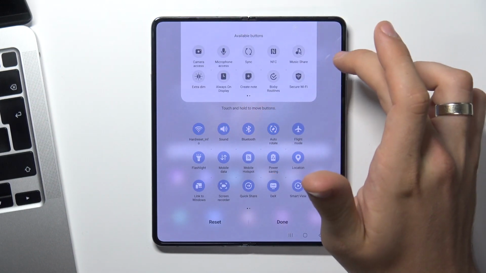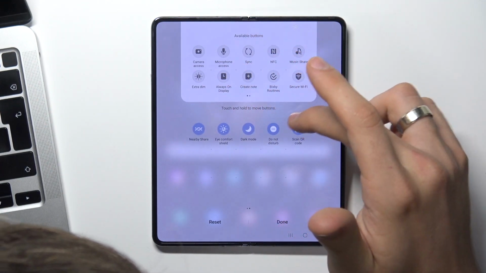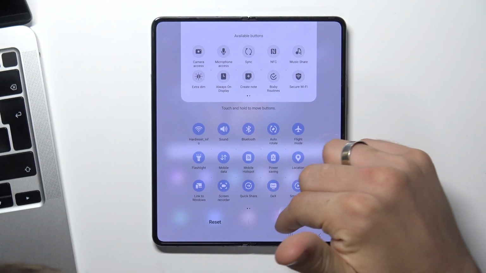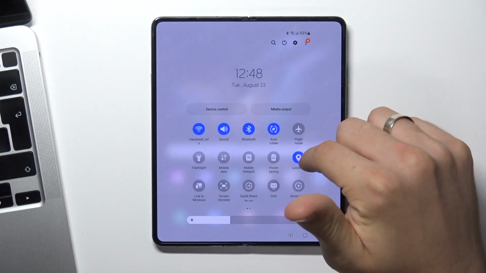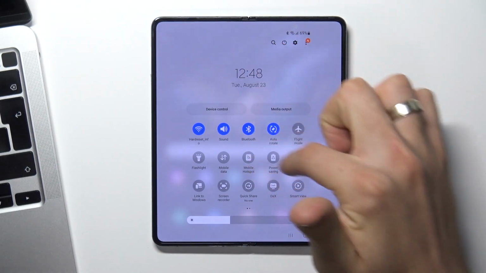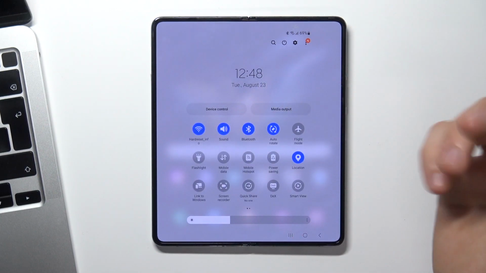Find location here. Wait, please. Okay, I have it here. If you don't have it, you need to just drag and drop it here. Okay, enable location and cool.